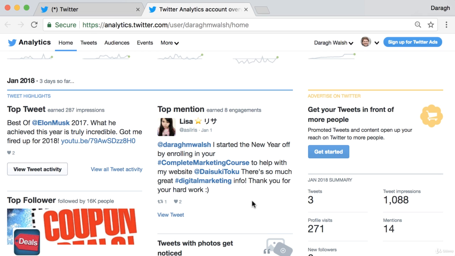So it's a great way to kind of, if you can get more mentions, it's just a great way to create content for Twitter that you can retweet, and also then you can really get in front of other people's audiences as well. So encouraging people to connect with you and mention you on Twitter is just a great way to get more impressions.